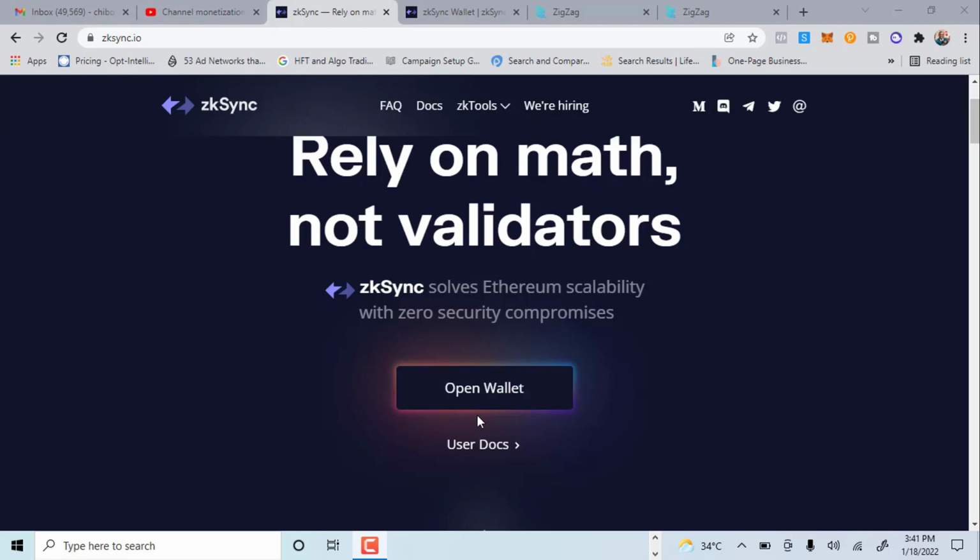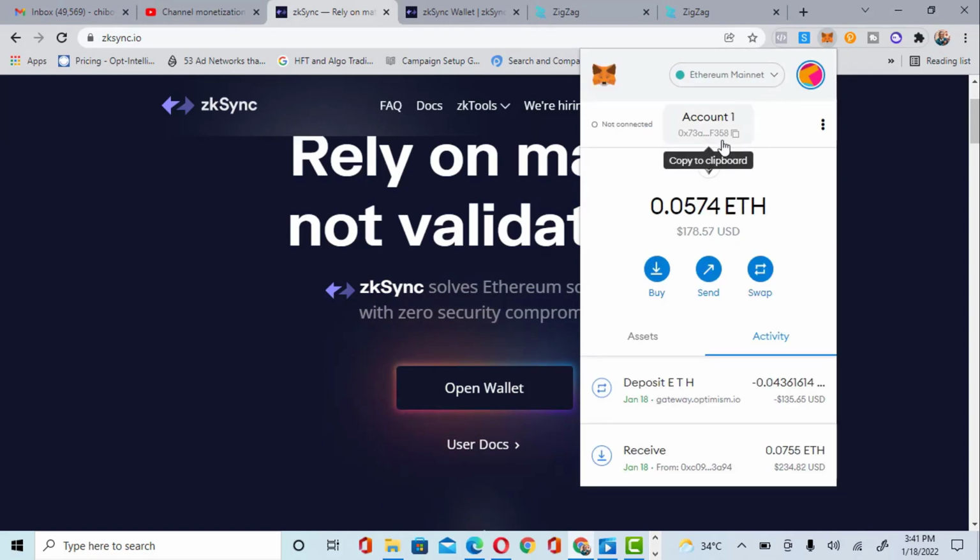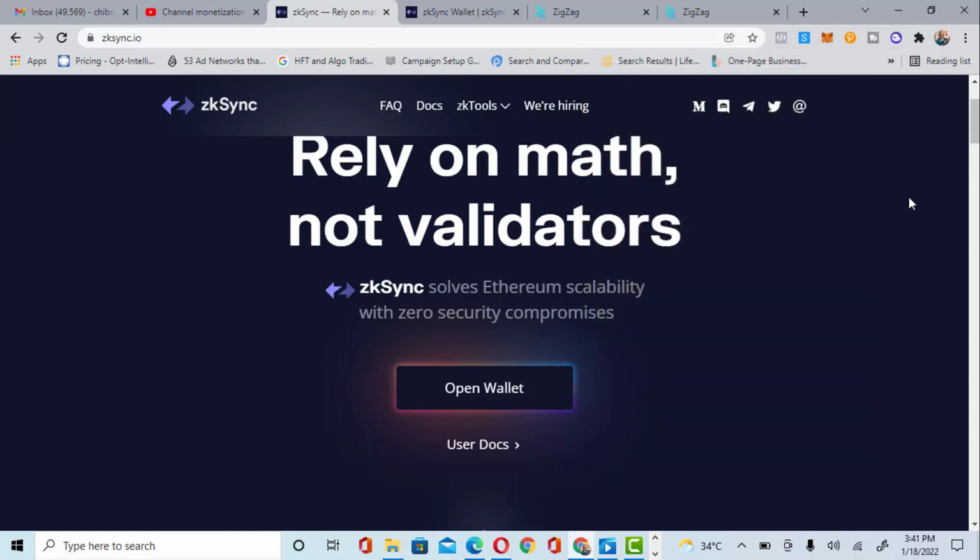Now the next thing you need to do is to go to their website, which is zksync.io. When you get here, this is the page you're going to find yourself on. You will do this on your PC. But before you do this, make sure you have already connected your MetaMask and have your Ethereum in your MetaMask. You can see I have my Ethereum in MetaMask right here. I have 178 Ethereum on my MetaMask that I want to use to perform this transaction to show you how you can participate in this airdrop.